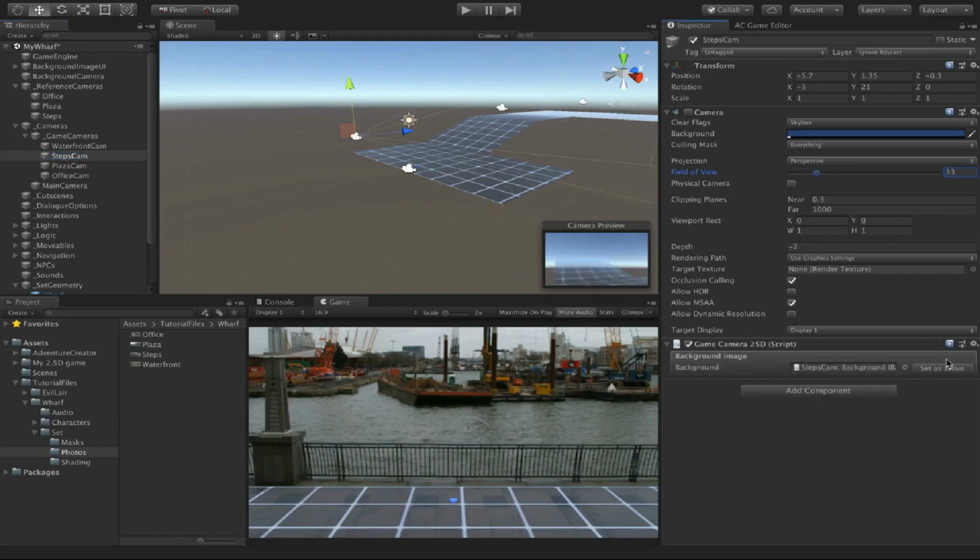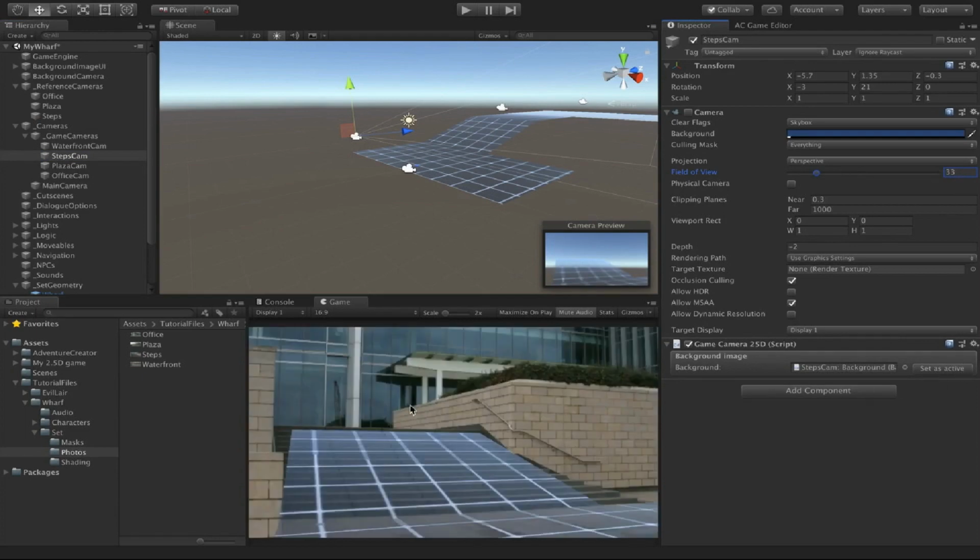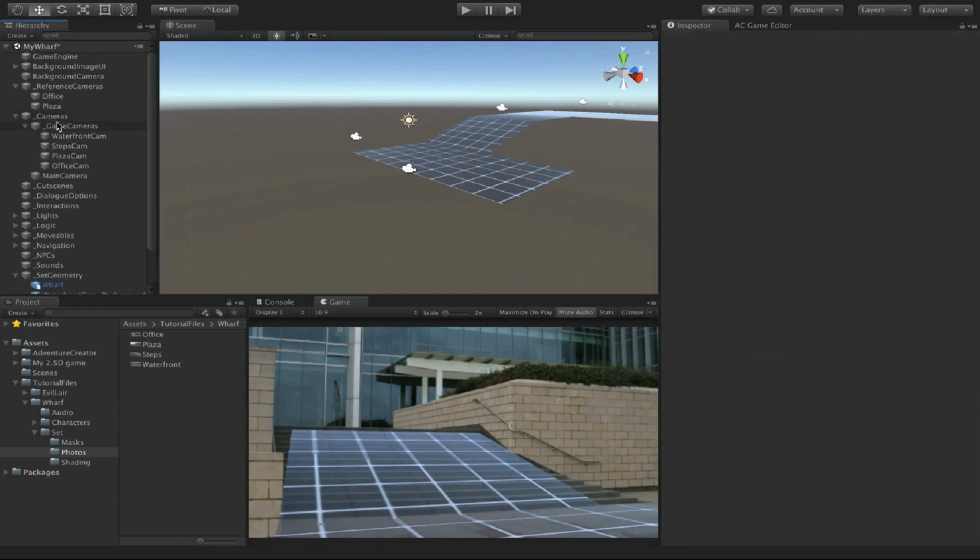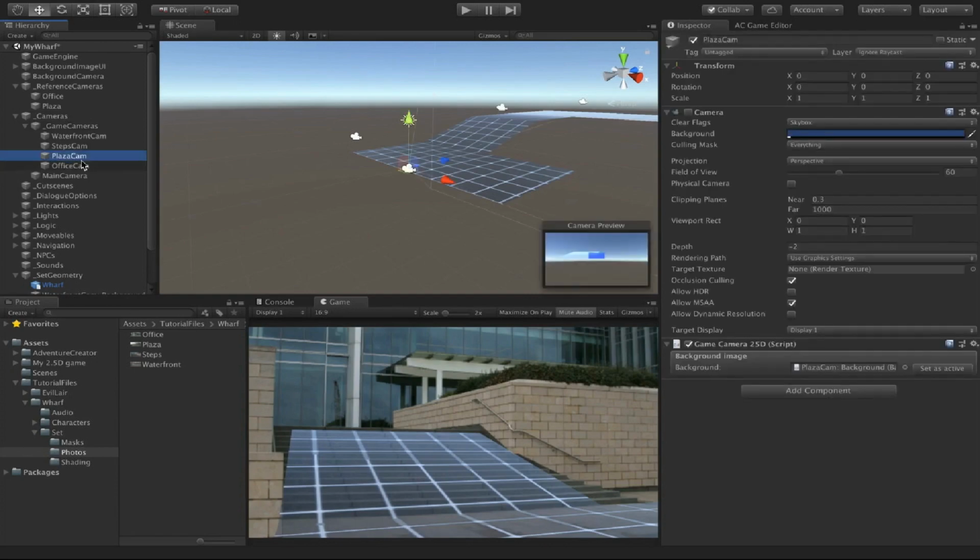And then let's test that out by choosing set as active. And you can see the ramp matches up with the steps. So I'll remove the steps reference camera. Next, we'll do Plaza Cam.